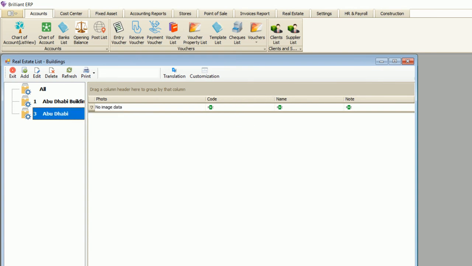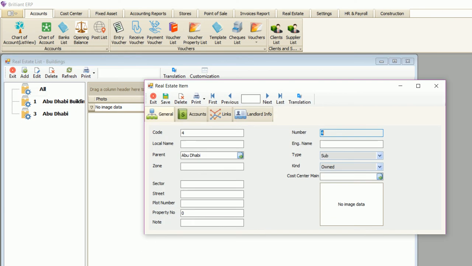there is no building. Okay, if you want to add one building, two buildings like that, just select Abu Dhabi, click add. You will write the building name, let's say road building. Okay, and write the sector, street, plot, property number, all this information.